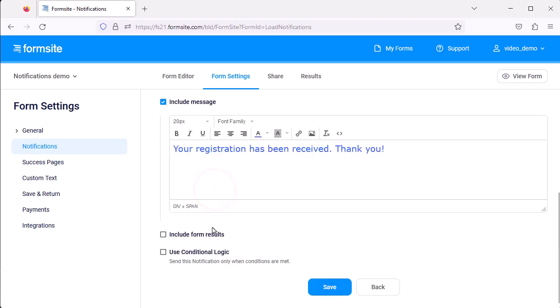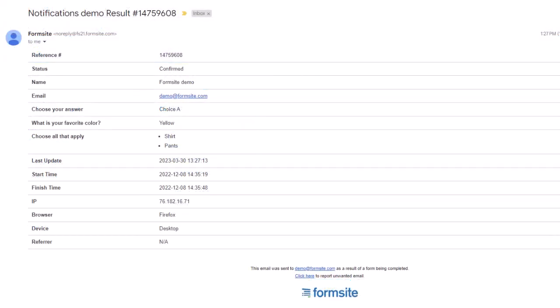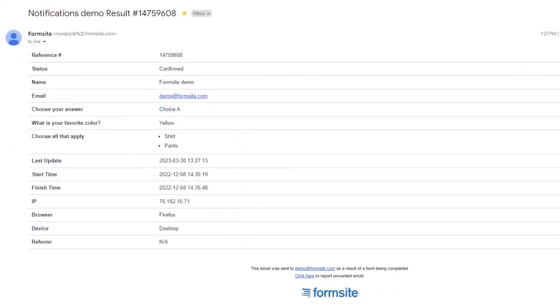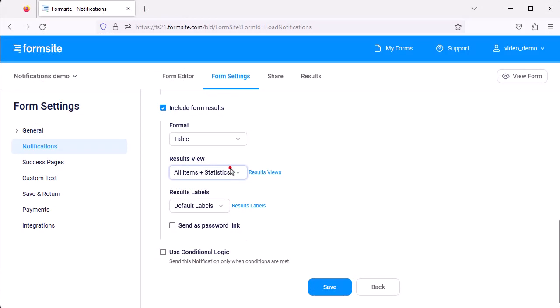The Form Results area allows me to include the result answers with the email. The table format is the default format and includes the form answers after the message arranged with the questions on the left and the answers on the right. Any unanswered questions are not included, and I can further customize which items are included in the email using the results views. The All Items plus Statistics setting sends the questions and answers plus the meta information for the result, like the date and time, the user's IP address, etc. If you only want to include the questions and answers, you could choose the All Items results view.